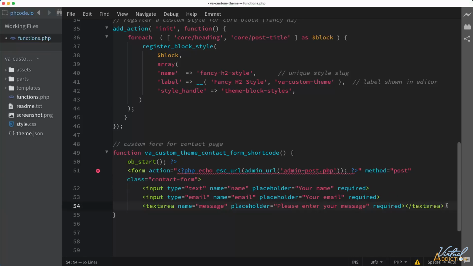After you've entered your form fields, you're going to make another input element. This is going to have a type of hidden. This hidden field is what tells WordPress what to do when the form is submitted. The value of VA Custom Theme Contact Form connects the submission to a specific handler function, which we're going to define elsewhere. WordPress is going to use the value of this hidden input to decide what function to run.